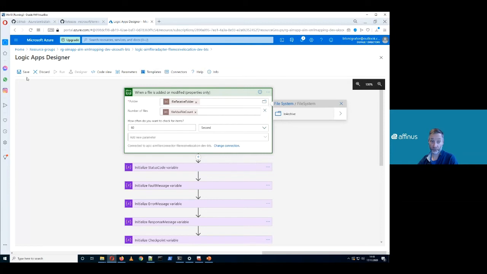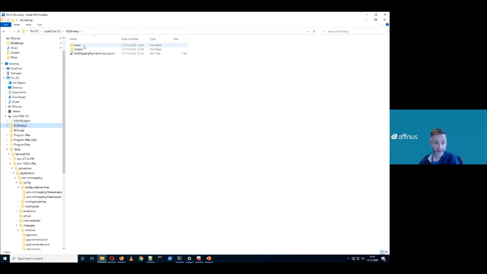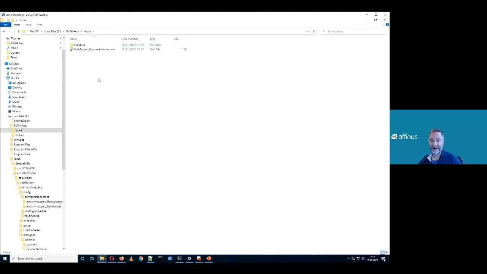And the last thing is running this. So it's very easy to run. All I have to do is come to my input and output folders. BizTalk app. Almost like running a BizTalk demo. Exactly right. Here we go.